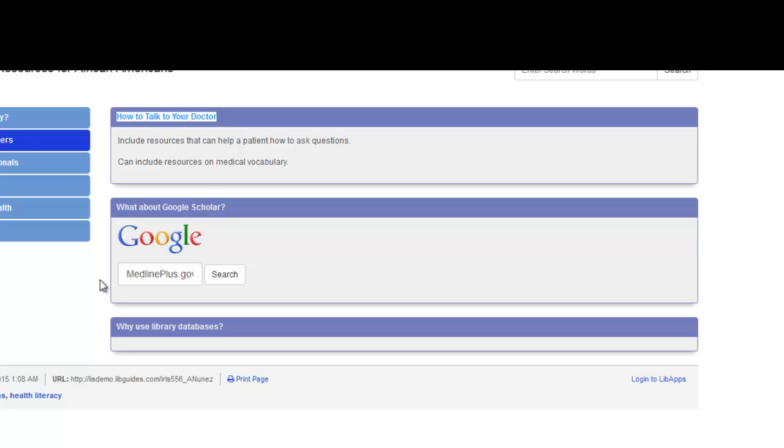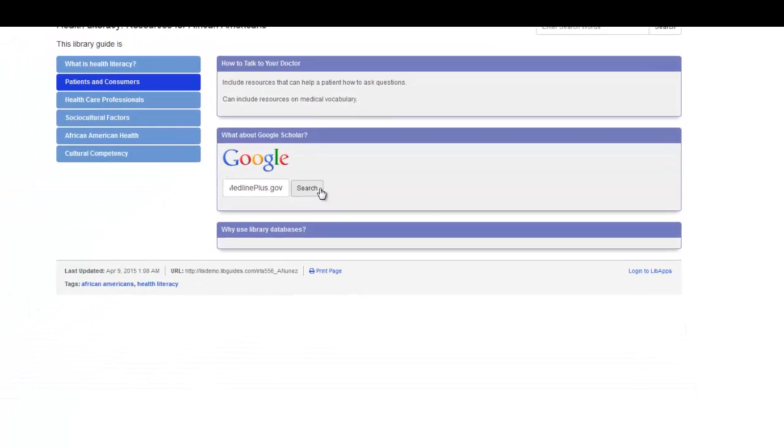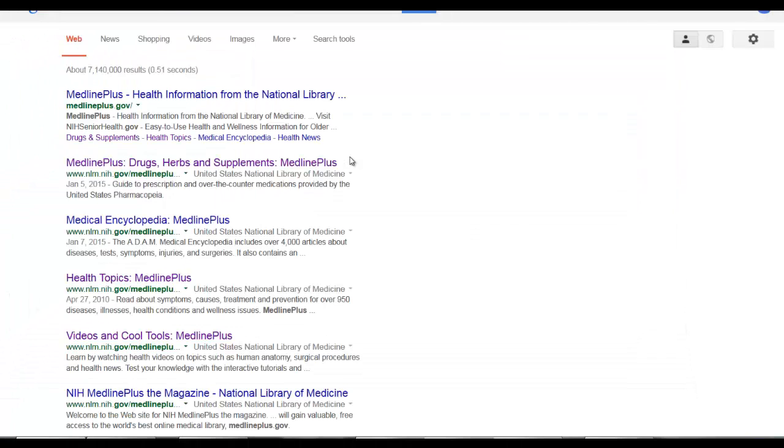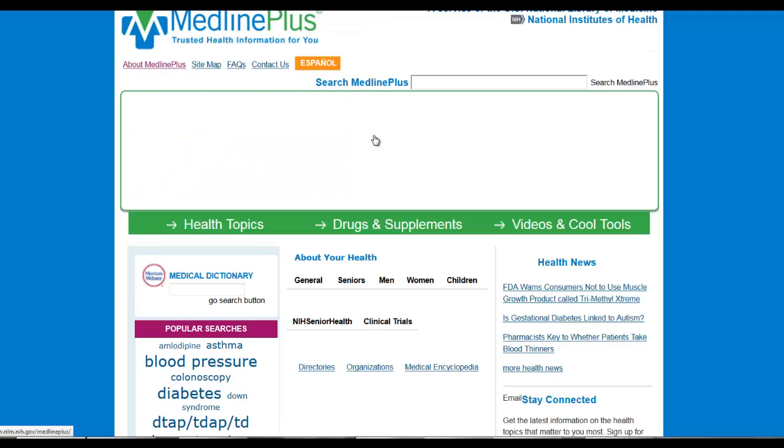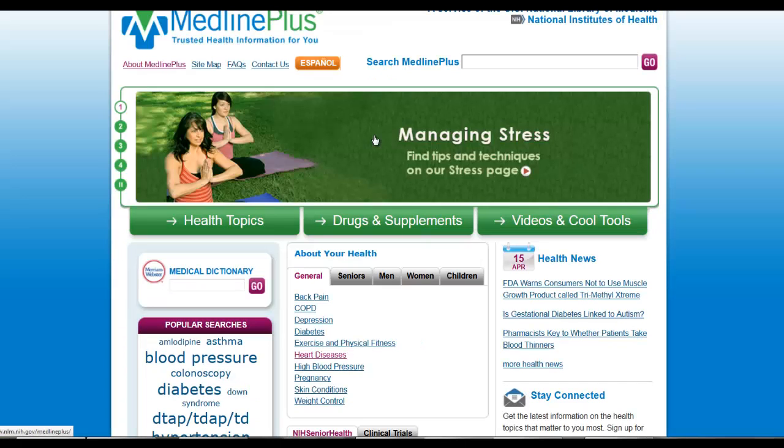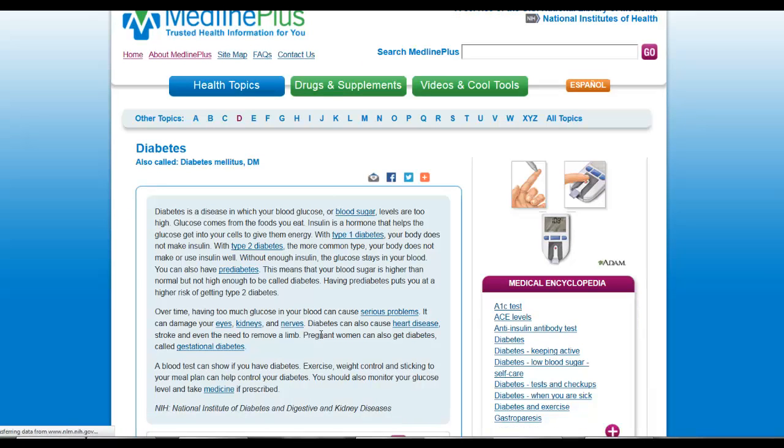maybe this is just Google. You can actually already pre-populate the page, and in this case, I've directed it to Medline Plus, and it's the first link there. And this is a consumer health web page. You can go into one of the health topic pages, and perhaps this could be one page that you would include in your library guide.